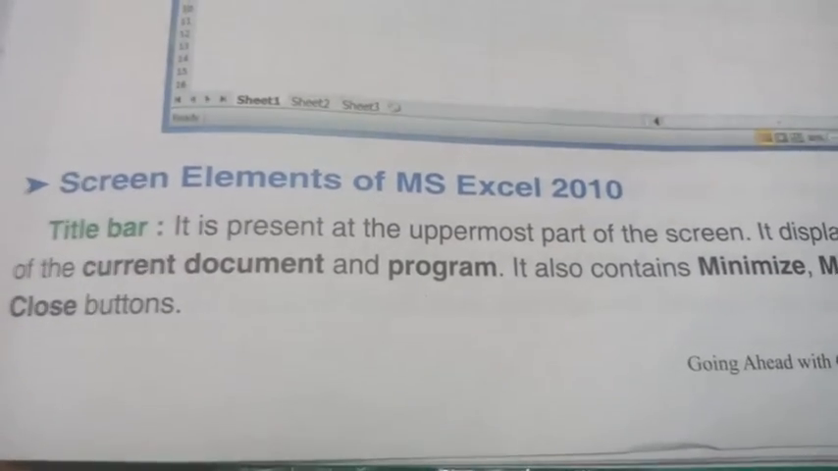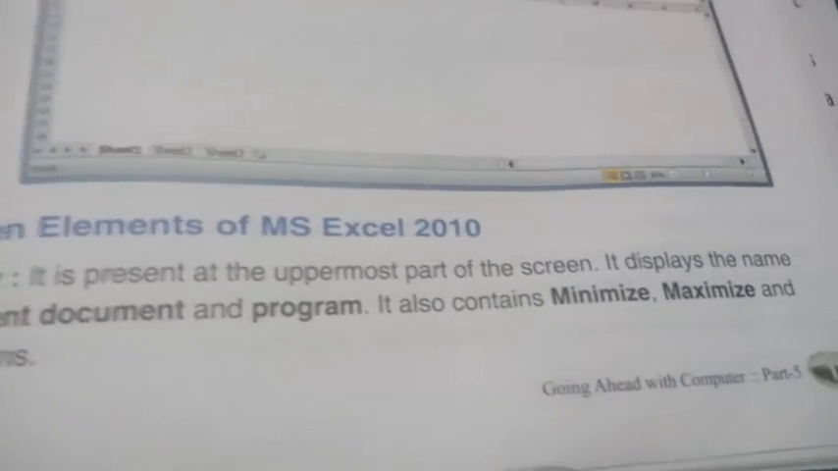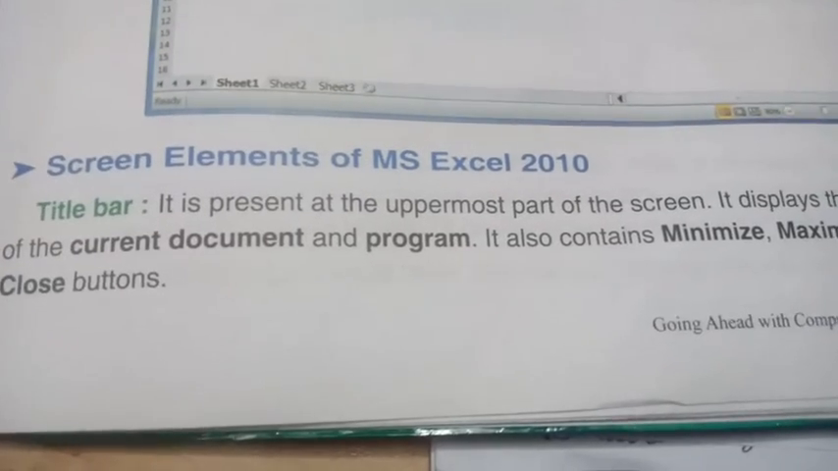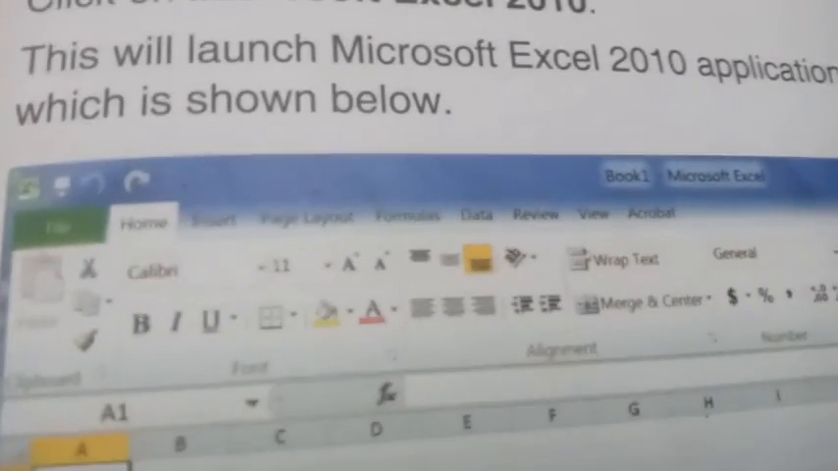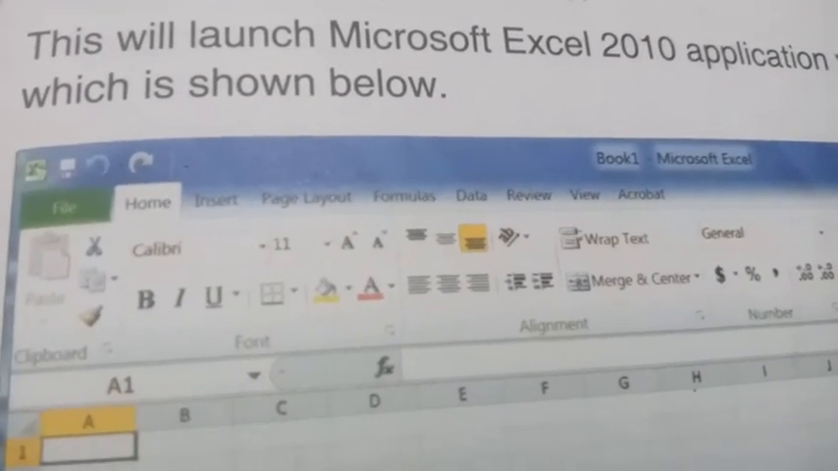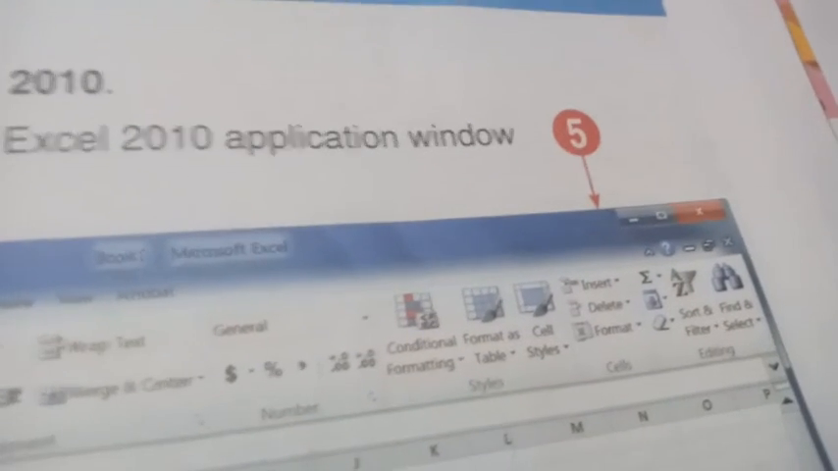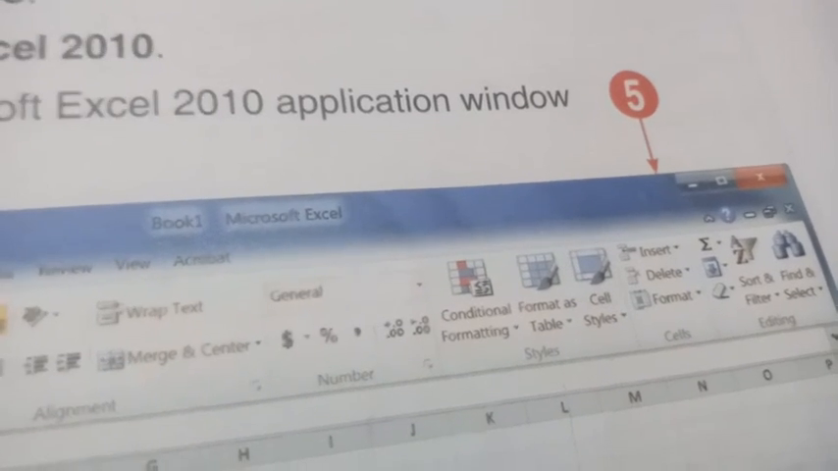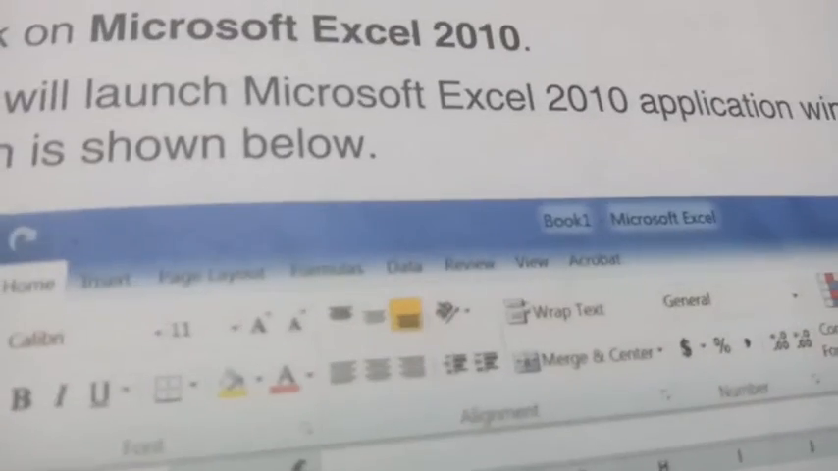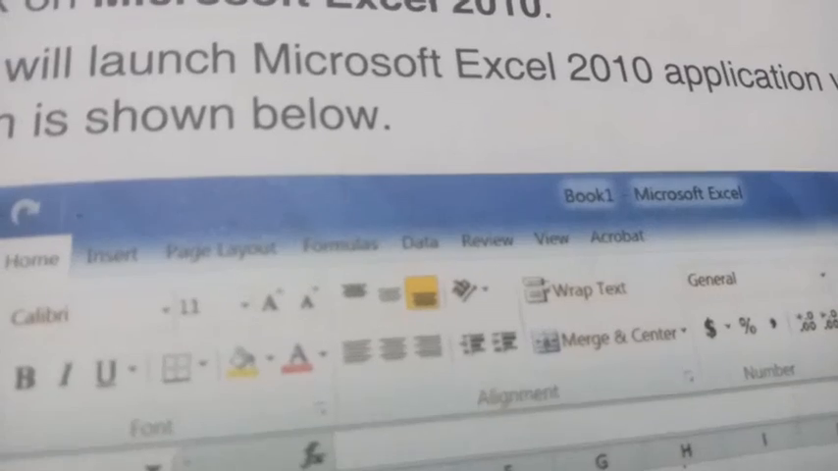Title bar: it is at the uppermost part of the screen. It displays the name of the current document and program. It also contains minimize, maximize and close buttons. Here we can see Book 1, and Microsoft is the name of the document, and these are three buttons: minimize, maximize and close. If you save your Excel file, your saved name shows here, replacing Book 1. So this is our default. We see here Book 1, and this is about the title bar.